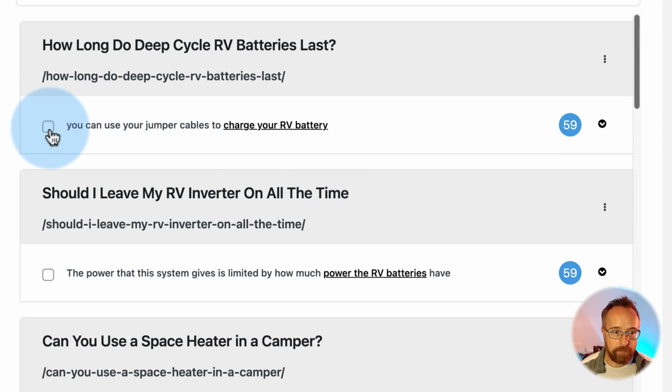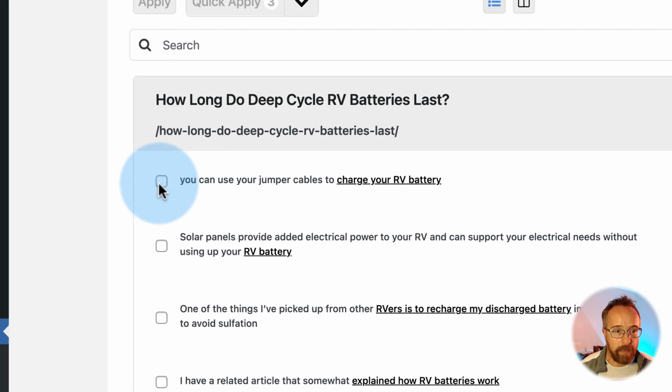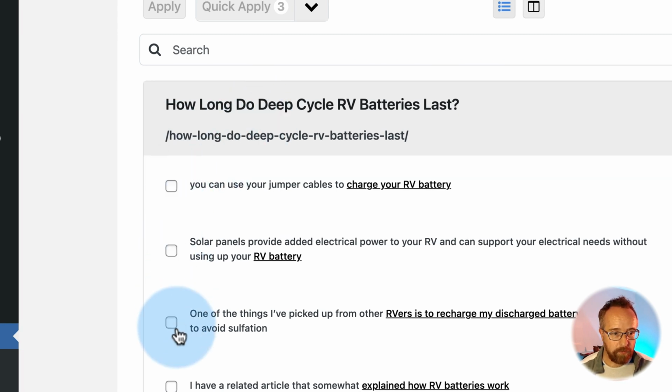If you want to add one of these, you can click on these three dots and then view to view the post, edit to edit the post. Click on this down arrow to see other link suggestions. So we have in this post 1, 2, 3, 4, 5 suggestions that Linksy gives us to link back to the post that we're working on. And I think this one appears just fine.